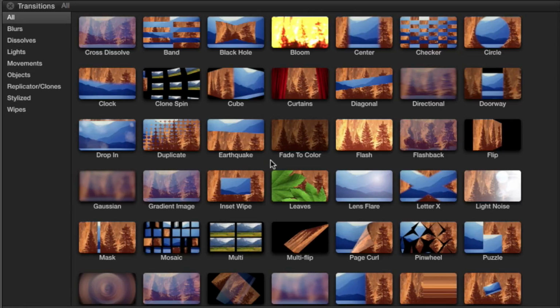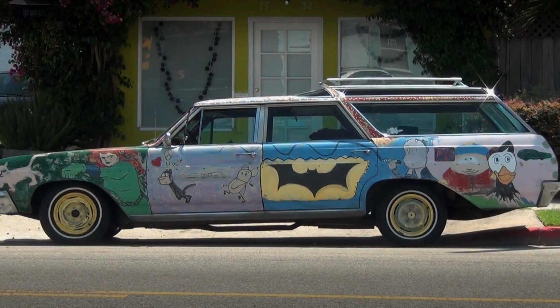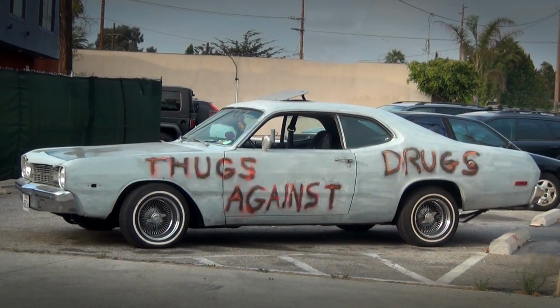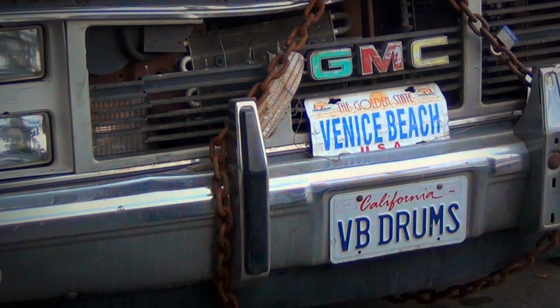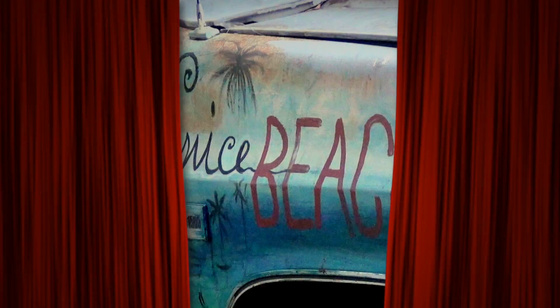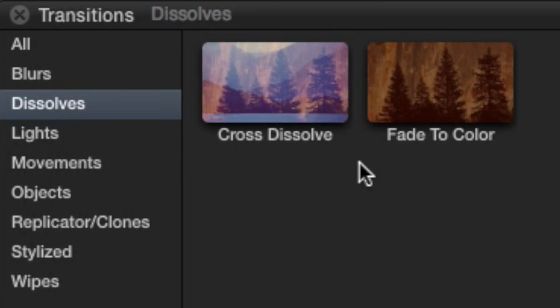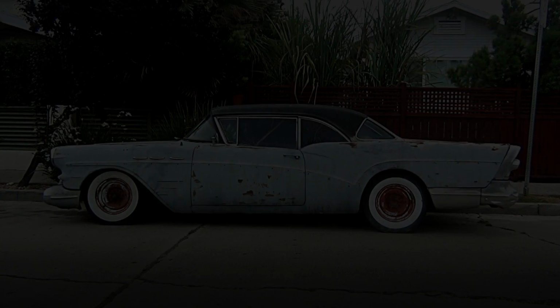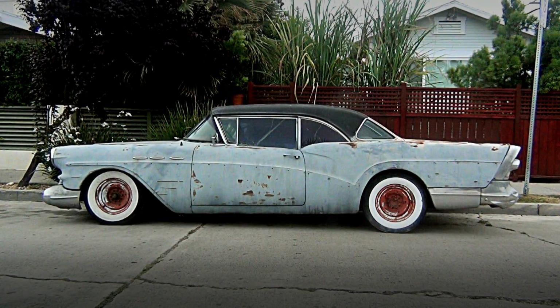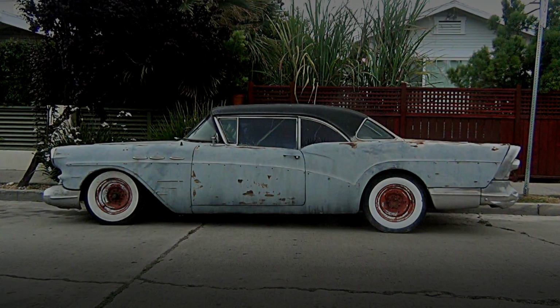Transitions. There are all kinds of fancy transitions to get you from one scene to the next. Just drag one between clips. But some of them can be annoying and even distracting to telling your story. A cross dissolve is the standard, most simple transition. It can soften the beginning or ending of a scene.